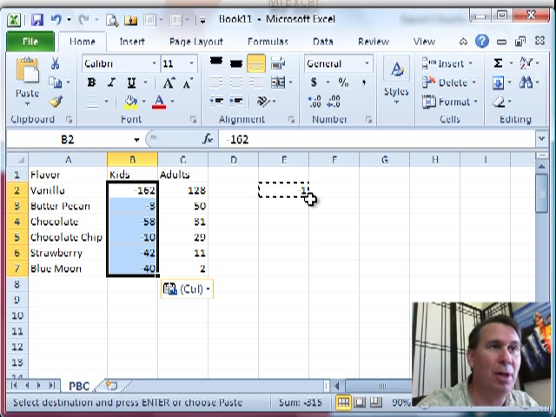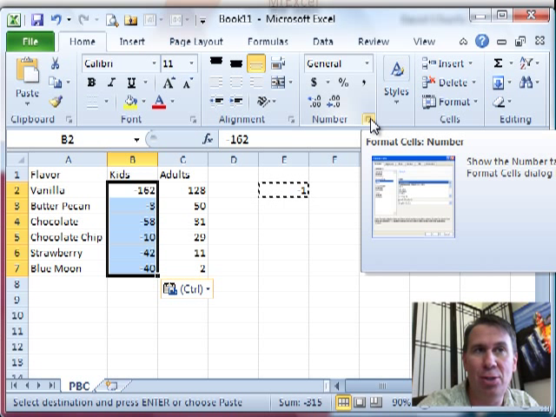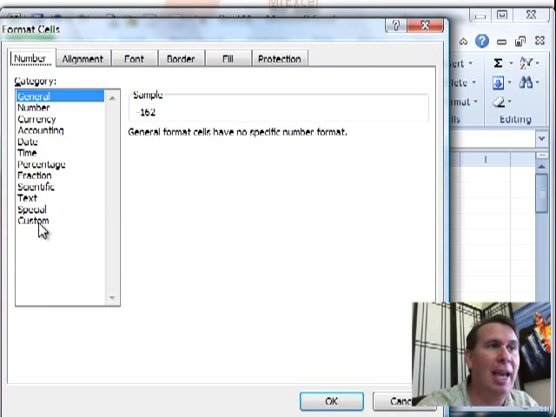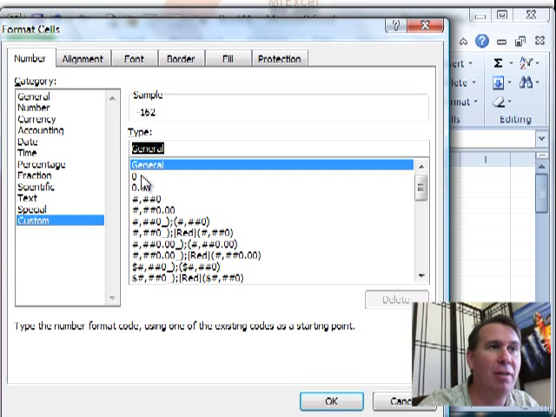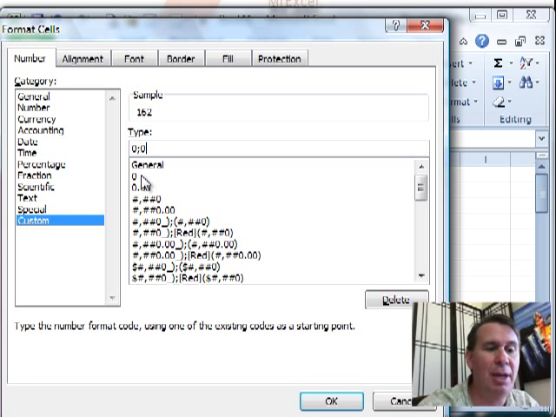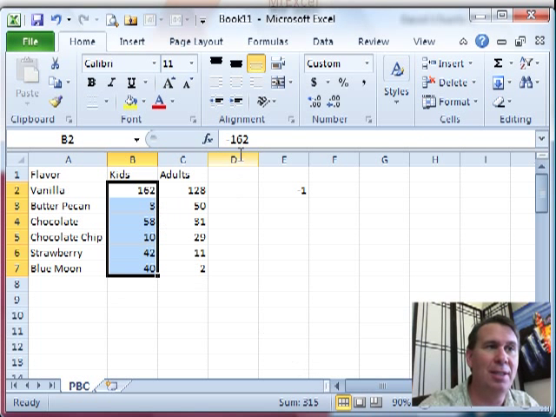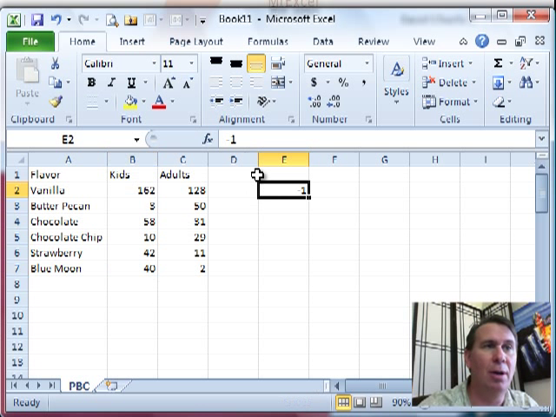So I'm going to go to the number category here in Home and hit the dialog launcher. You can also do Control-1. And I'm going to set up a custom format of 0, semicolon, 0. When you have two different zones separated by a semicolon, the first one's for positive, the second one's for negative, and most people, of course, would do -0 to get that second number to show up as negative, but I want it to show up as positive. So this just affects how it displays. So it's actually storing -162, but showing me 162. All right, so we've made that negative.